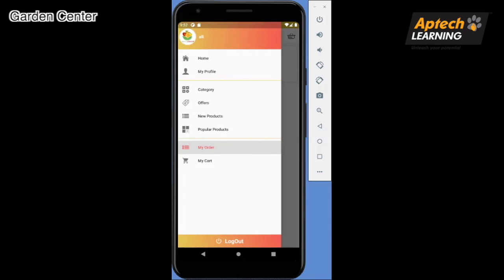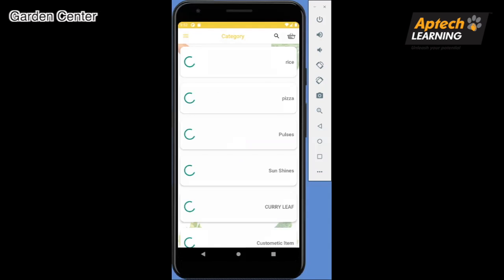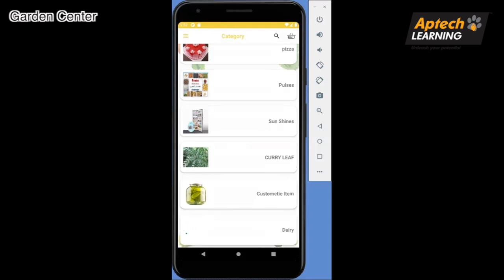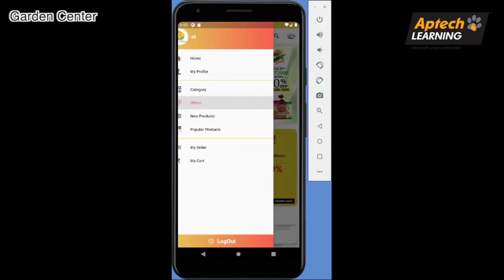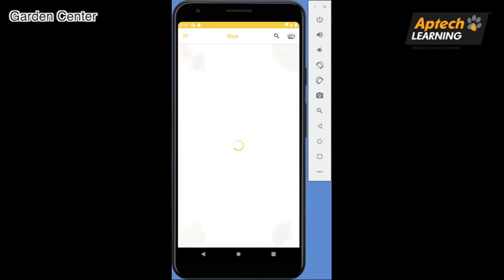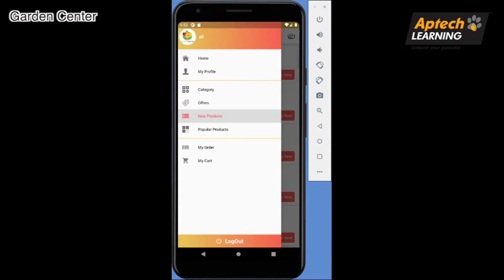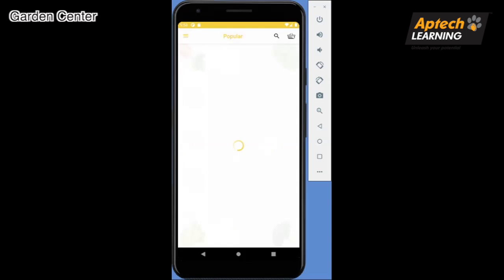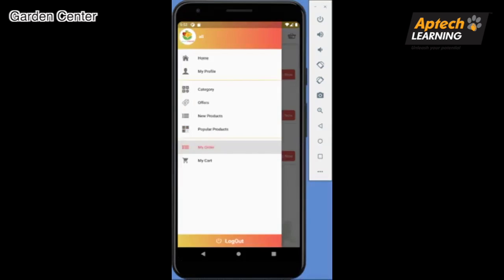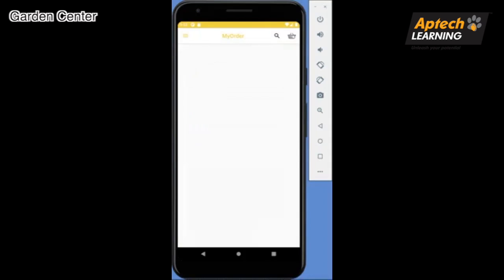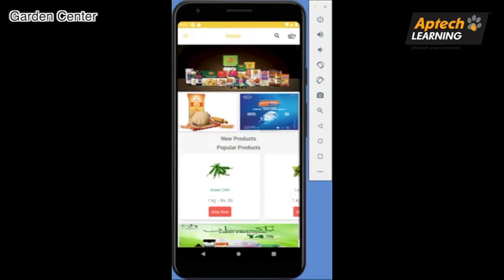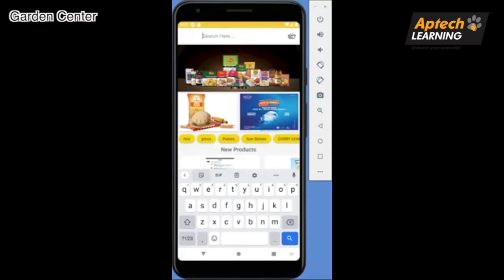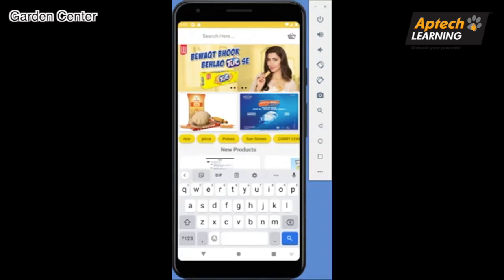As you can see, here are few more options like category. Here are categories which are available, offers which are available, and the products which are available. Popular products and my order option. My cart option and a search option is also present in the application in order to search the products.